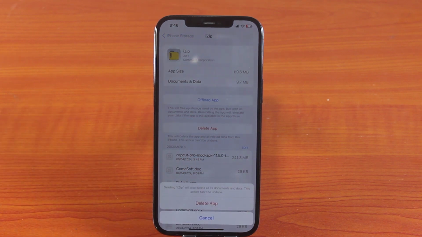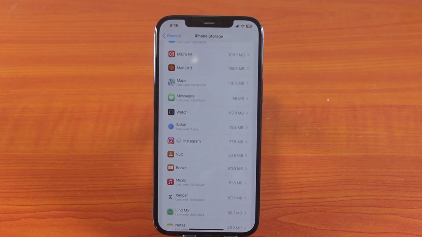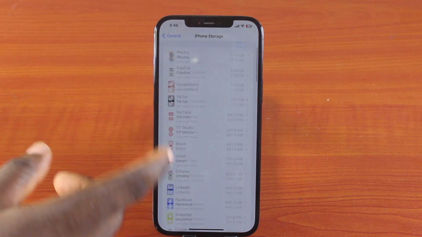You should see a pop-up that says Delete App. Deleting this app will also delete all its documents and data. This action can't be undone. Tap Delete App. Once you hit Delete App, just hang on. You should see the app deleting. And once the app is deleted, it will be removed from your iPhone storage.